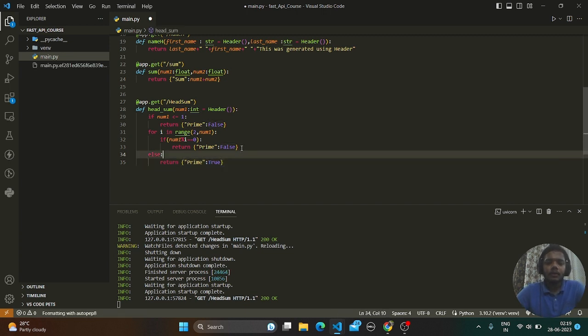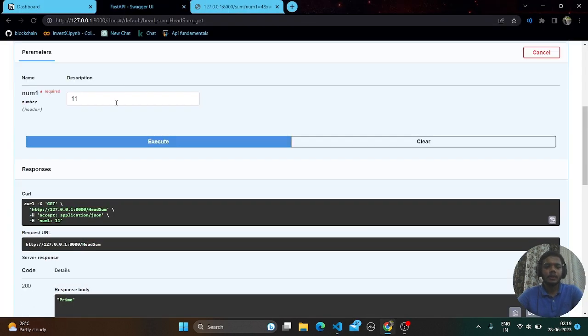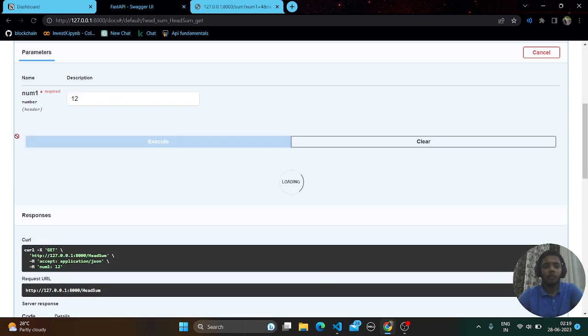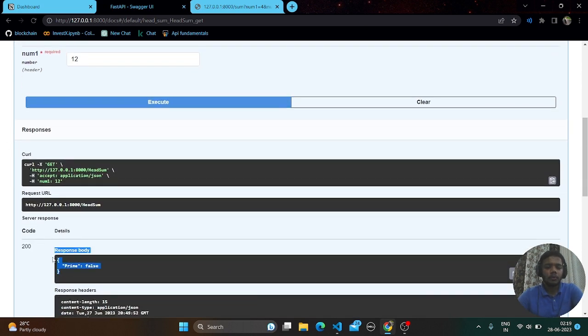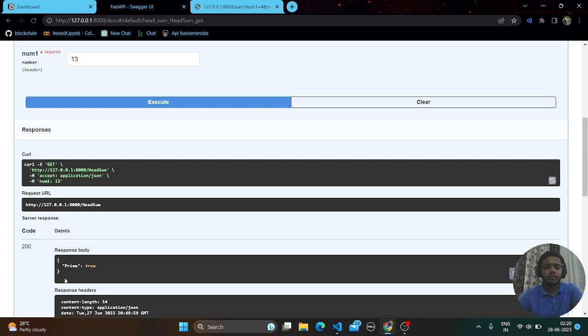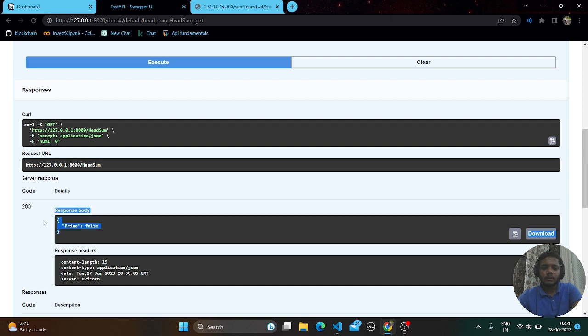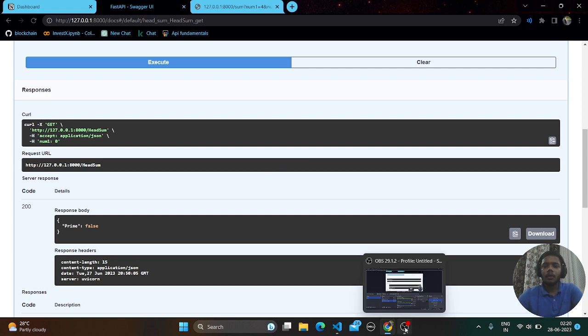Now let's save this. Now I guess everything is done. I'll write 12, so it should say prime false. Prime false. If I say 13, it says prime true. If I say 0, it says prime false. So that was your exercises. I hope you guys understood.